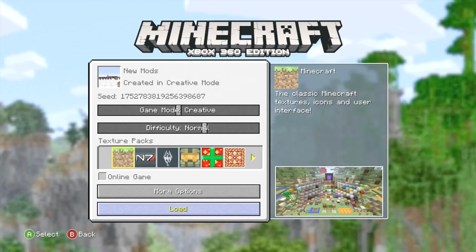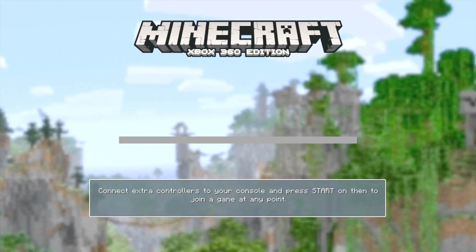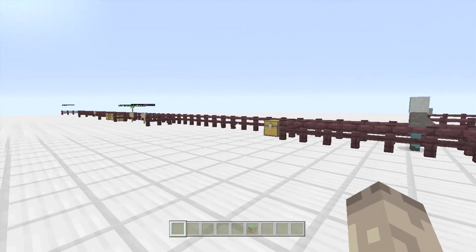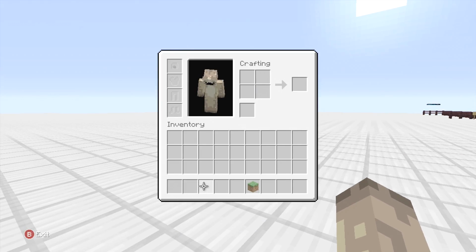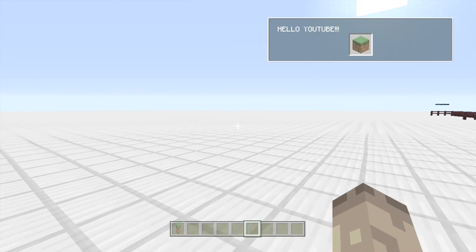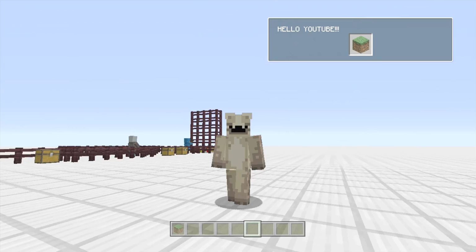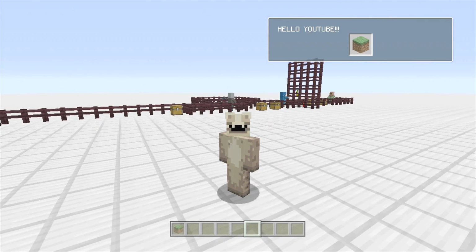Right, here's the save, new mods. Now, we're looking for a piece of glass block in slot 5, which I've got. And here we go. If I throw it on the ground, pick it up. Hello, YouTube. See, guys? It's that easy, right?